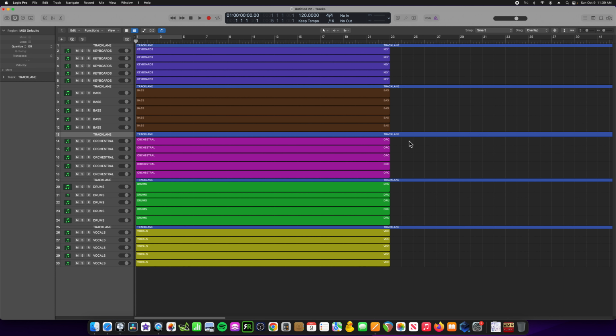So in actuality, we're using the arrange page and the visualizations of the arrange page to keep organizational track and focus on our production process. Track lanes.